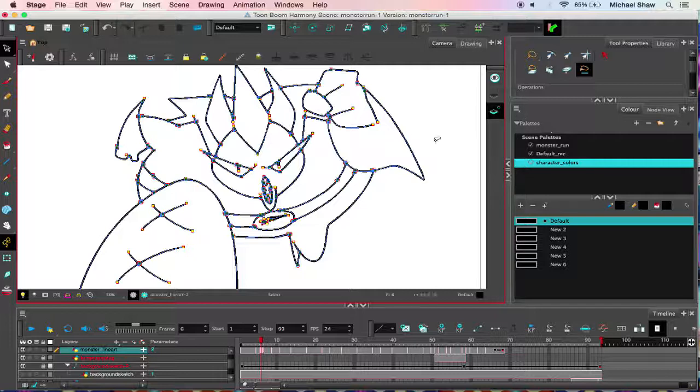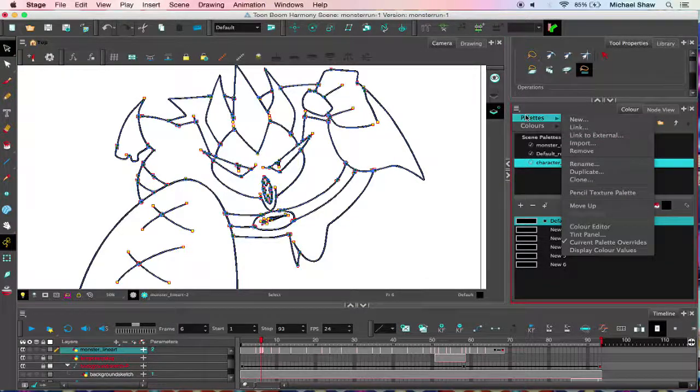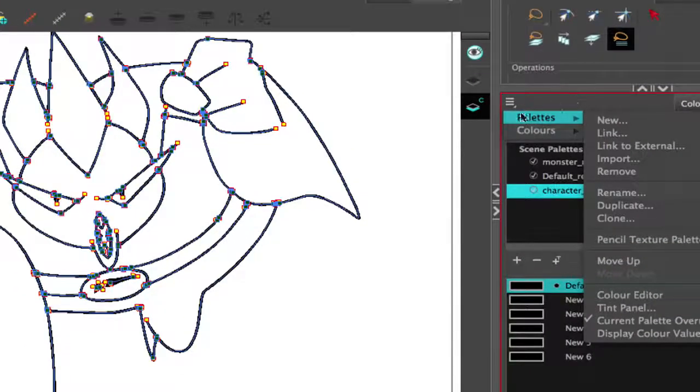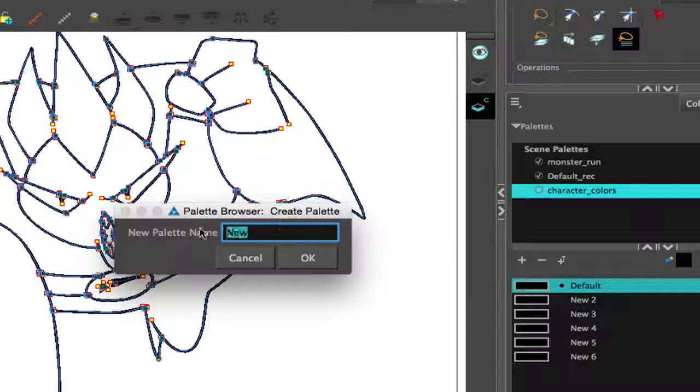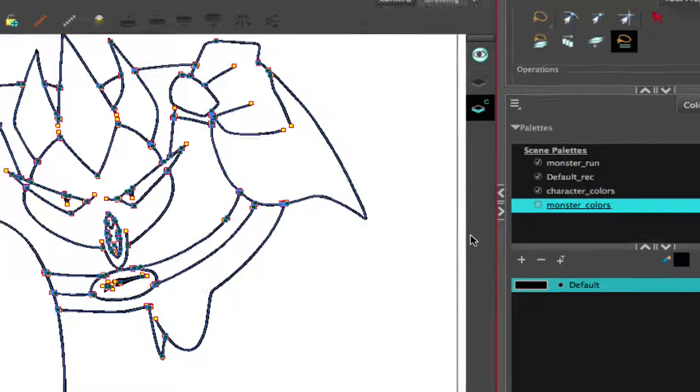Another thing that's really useful, if you so choose, is to go over here to your color tab, palettes, and new, and build a new palette for your character. So let me just call this monster colors. And I'll change the colors. I'll just be picking random colors for this.